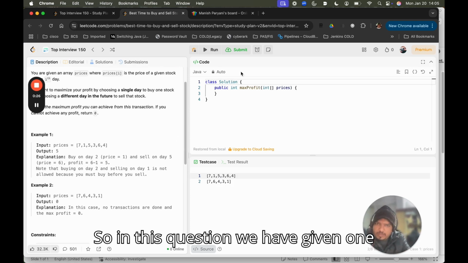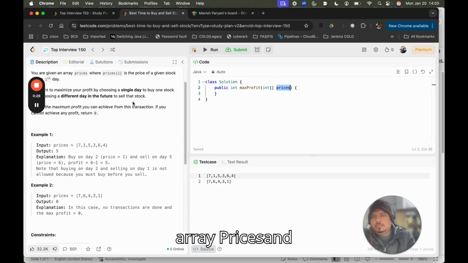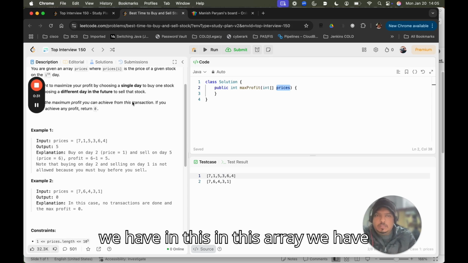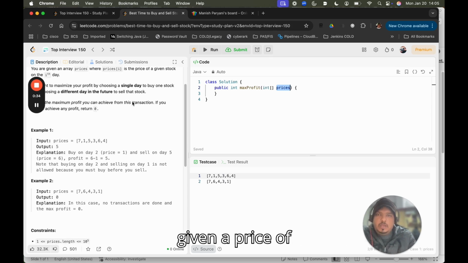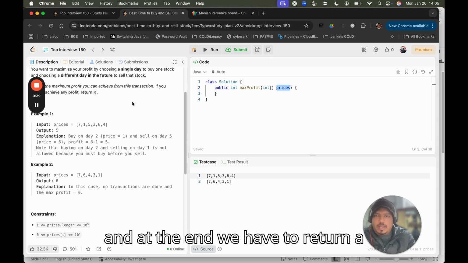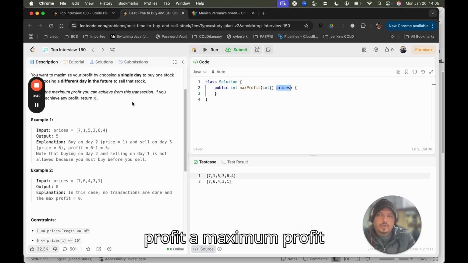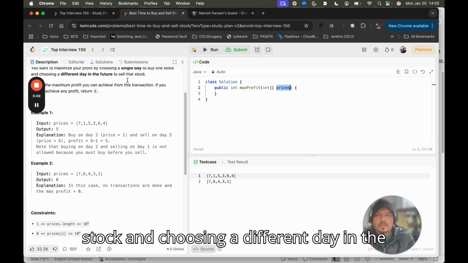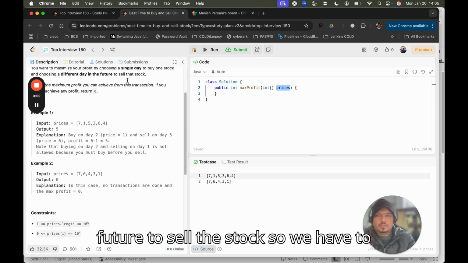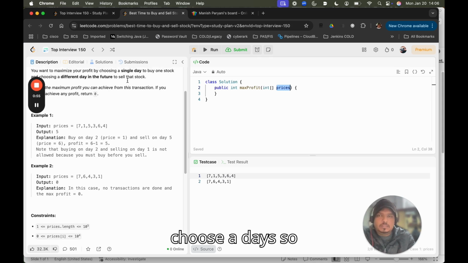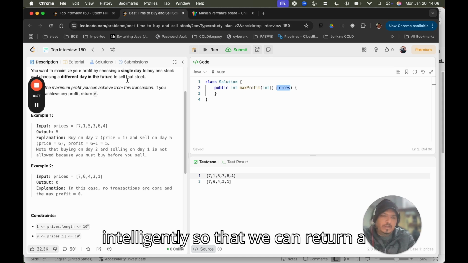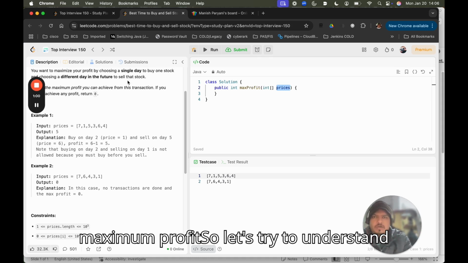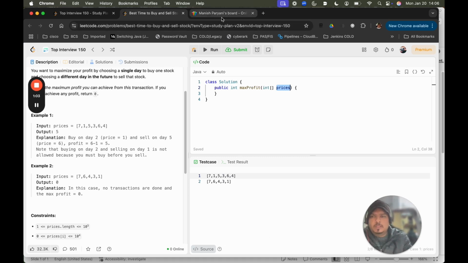In this question we are given one array prices, in which we are given the price of a given stock. At the end we have to return a maximum profit, by choosing a single day to buy one stock and choosing a different day in the future to sell the stock. So we have to choose the days intelligently so that we can return the maximum profit. Let's try to understand with this example and then we will try to solve this.